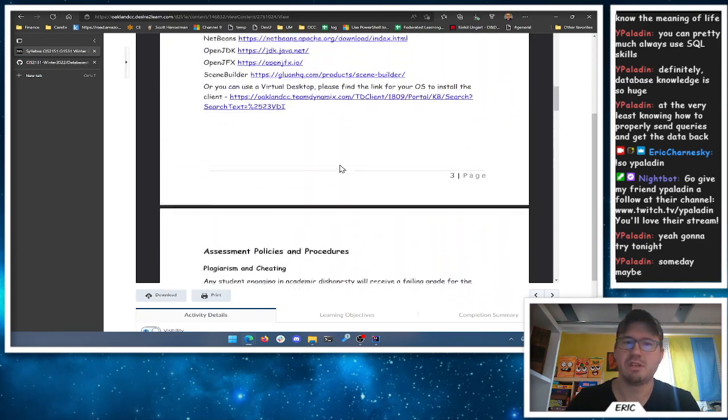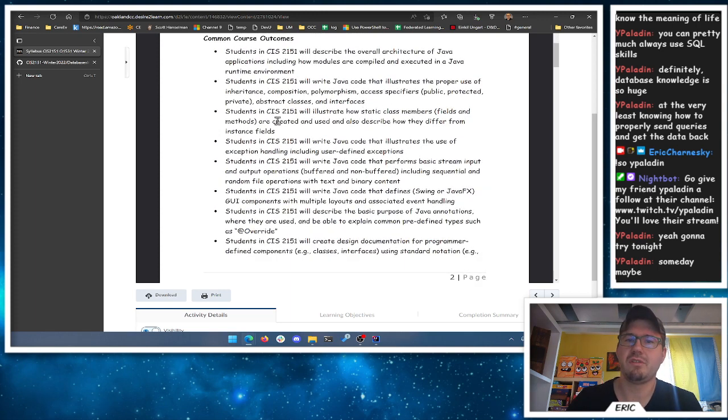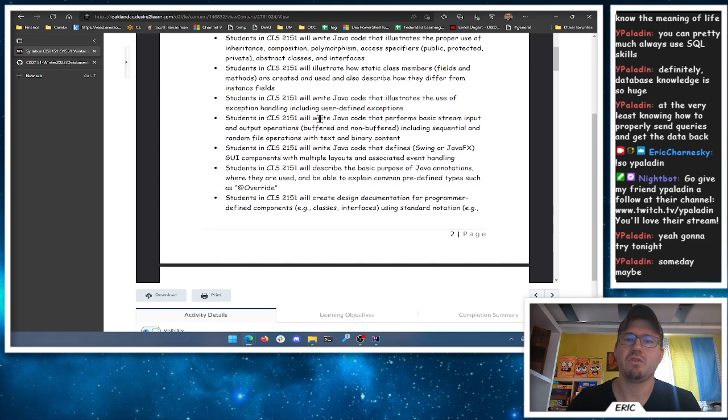Those objectives were the overall architecture of Java applications, including how modules are compiled and executed in our Java runtime environment, how we can build our modules and packages, the proper use of inheritance, composition, polymorphism, access specifiers, abstract classes, and interfaces. Look at static class members and describe how they're different from instance fields. Oh, this was all a while back. Illustrate the use of exception handling and user-defined exceptions. I think we talked about exceptions and throwing exceptions, right? Basic stream input and output operations, buffered and non-buffered, including sequential and random file operations with text and binary content. We've done a lot of binary stuff. The sequential random file, that one's a little trickier, jumping around. I don't think we did a whole lot with that.